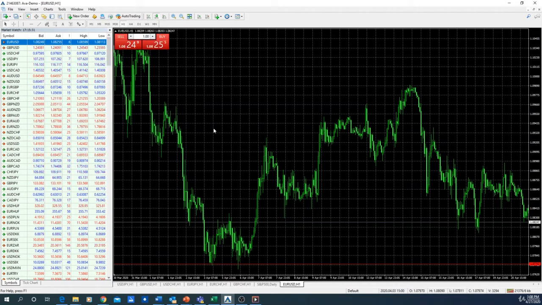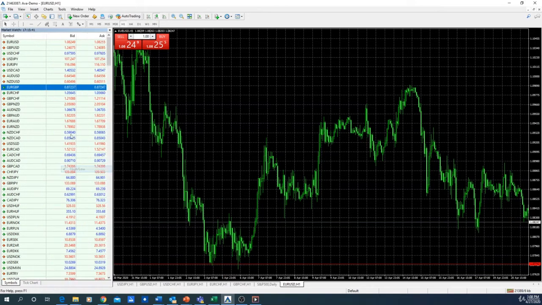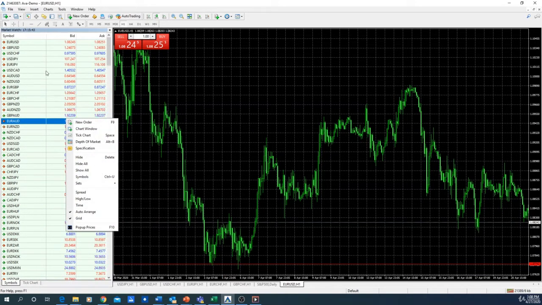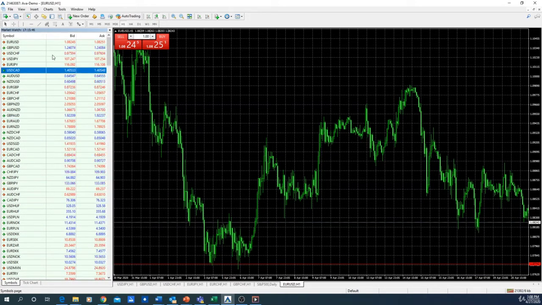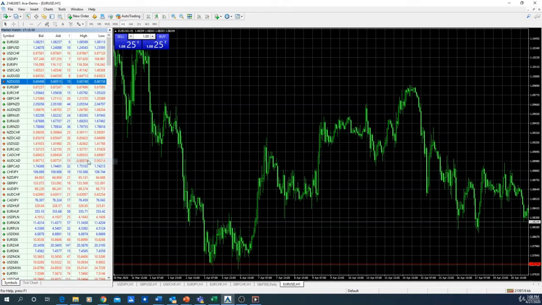So let's say, for example, you are looking at the Euro USD. Your spread will be here. So how do you make this appear? Normally you don't have it. Normally maybe your graph looks something like this. So very simple, your graph looks something like this. So what you want to do is simply add the spread and add the high lows.